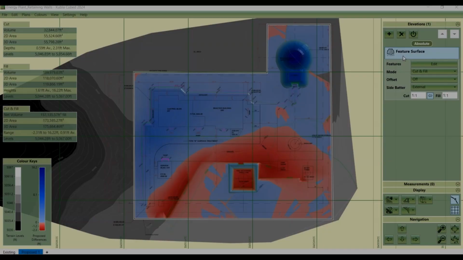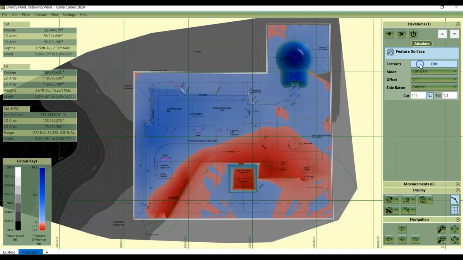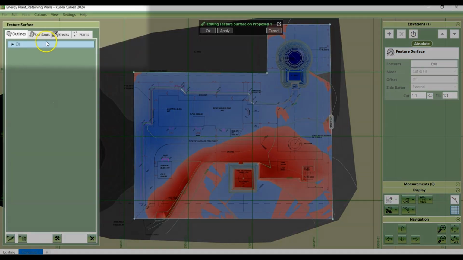First, we will define retaining walls using break lines in a feature surface. Before we begin, let's understand what a feature surface is. A feature surface is made up of contours, break lines, and points within a boundary outline. We call these elements elevation features, and these elevation features collectively define the topography of your feature surface.